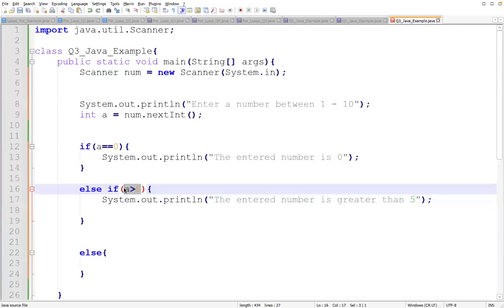If this is true, they are going to print this. So now both conditions are false.